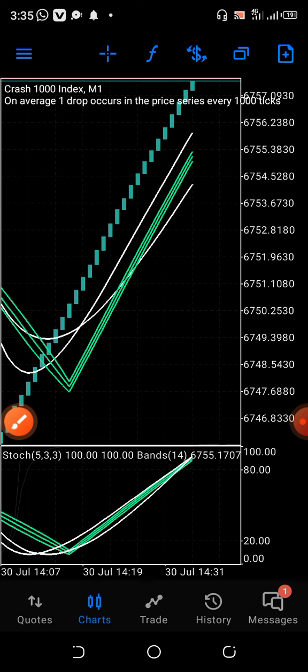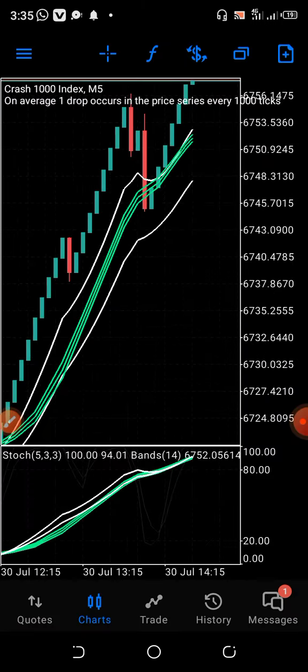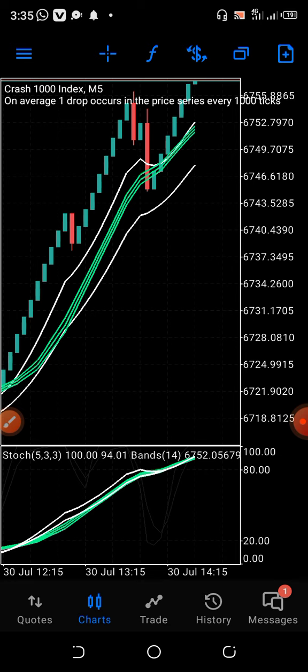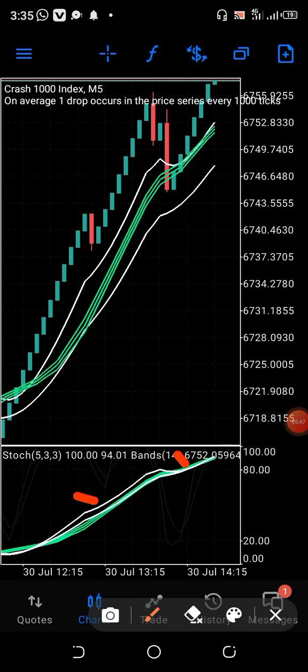Now let's go to the 5 minutes time frame. This is the 5 minutes time frame. Do you see it? The white still remains up. Look at the white. The white is still up. Look at it, it's still up. It has not crossed down.